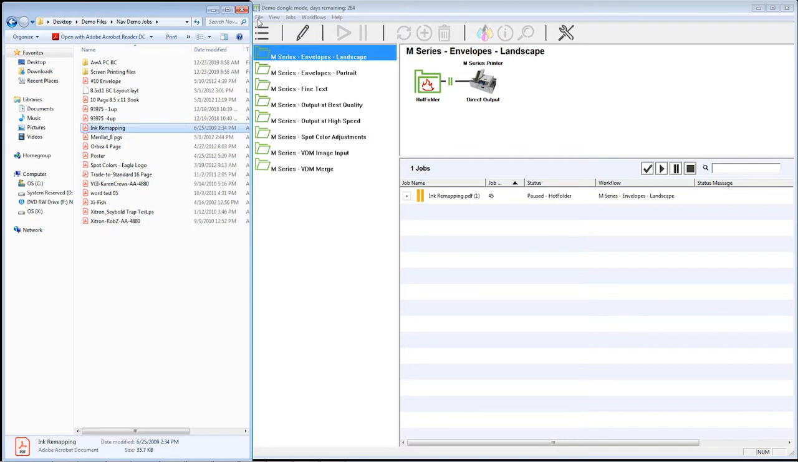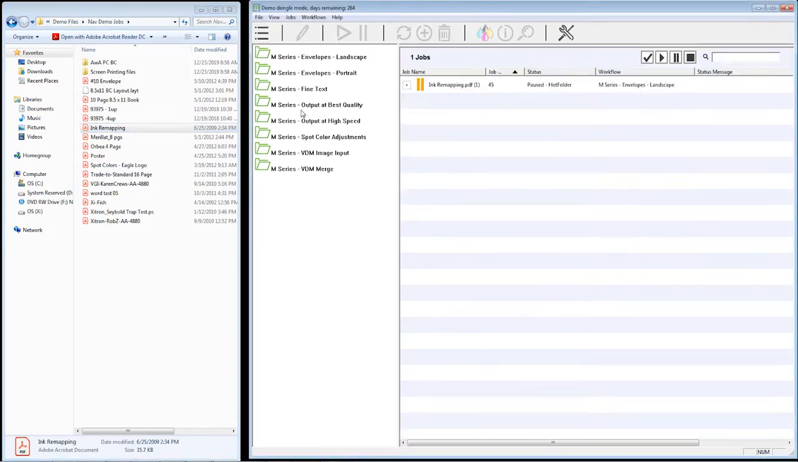Let's go across this top menu bar here. This shows you all the jobs in the system regardless of workflow. So if you had a job that you printed earlier and you've got a client that wants to reprint a job, you could go to this icon here, go over here, type in the name of the job you're looking for, and it'll filter it out.